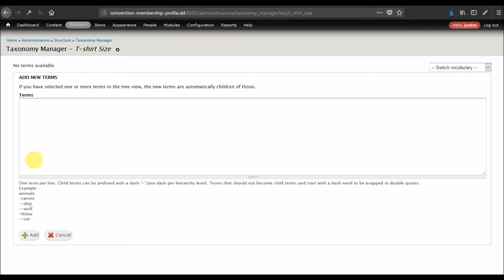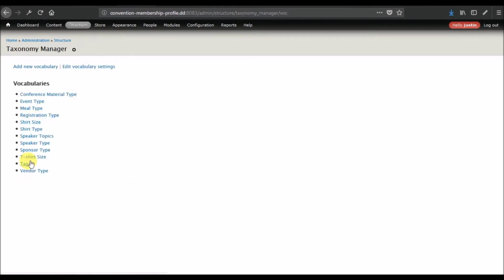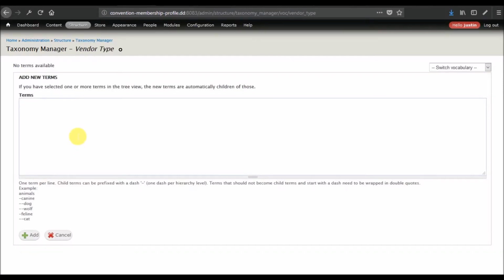T-shirt size. Oh, I thought I already did that. Oh, okay. That is a duplicate. We'll get rid of that. And then vendor type. So again, I'll just kind of repeat this idea to reflect the idea of packages.